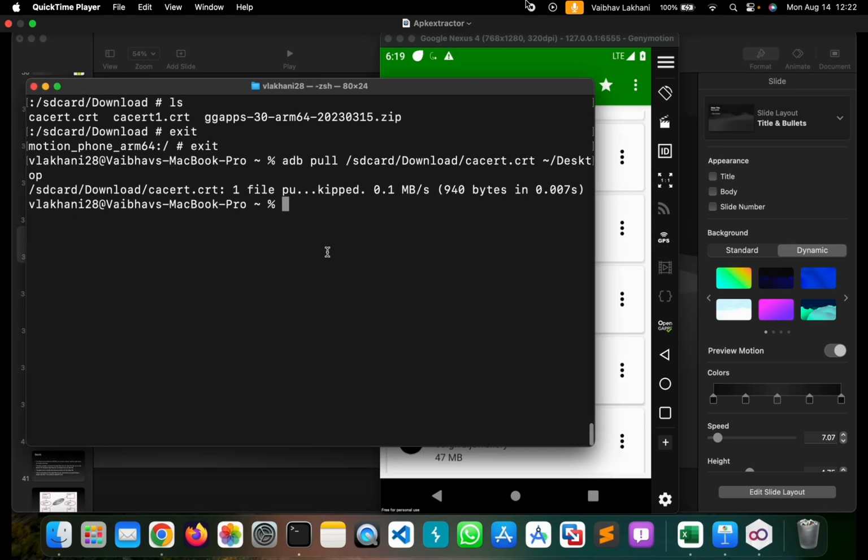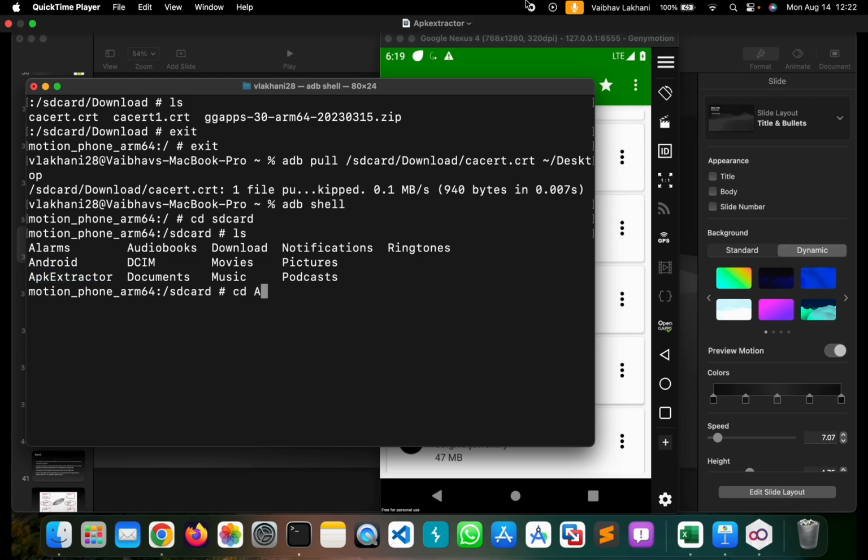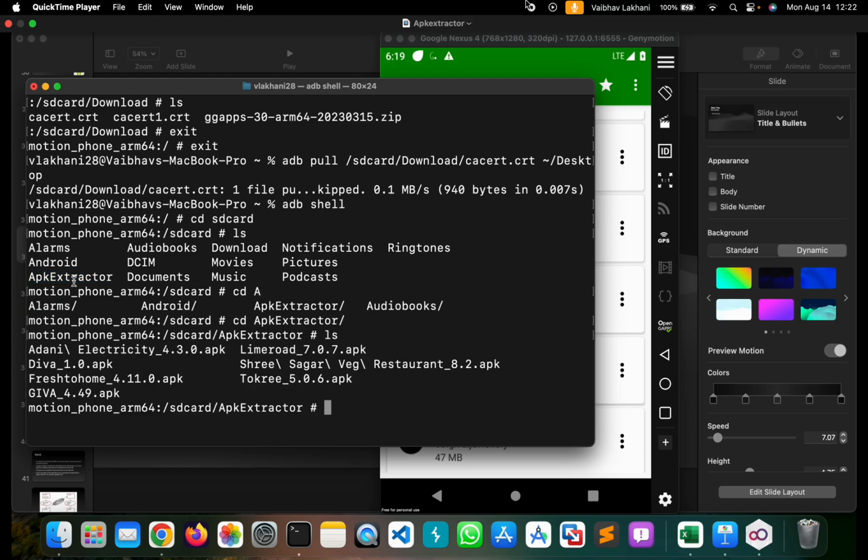Now once extracted, our APK would be saved in a particular folder. The folder's name would be APK Extractor, and that would be available inside the SD card folder. So you can go inside APK Extractor and run an ls, and you would be able to find that the APK has been extracted.